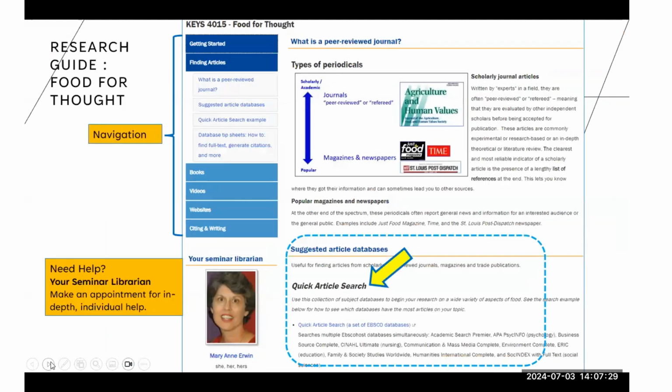From the navigation menu on your Keys guide, select Finding Articles. Notice my contact information on this page. Please make an appointment if you need more in-depth help than the research desk or chat librarians can provide. On this page, I suggest that you begin your research with a database called Quick Article Search. This is actually a set of 10 subject databases that are searched simultaneously and allow you to get a feel for what different disciplinary sources are available for your topic.